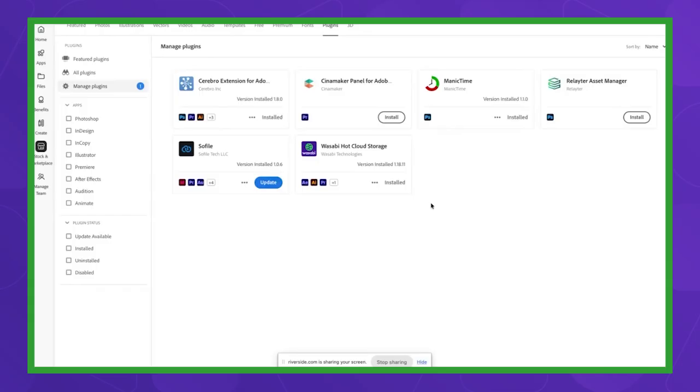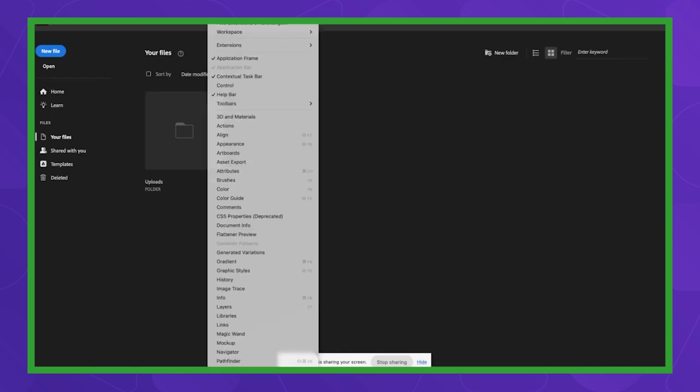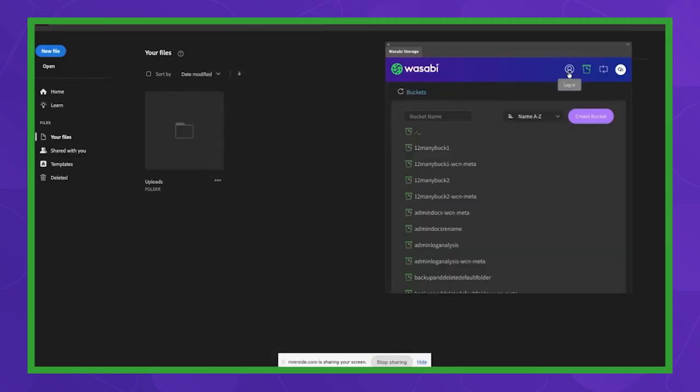And then once the plugin is installed, when you open up one of the supported products, which is Illustrator, After Effects, Premiere Pro, or Photoshop, you should be able to see the Wasabi plugin. So for this demo's sake, I will use Adobe Illustrator. I just opened the Illustrator product, and here on the Window options, you will see Extensions. And under Extensions, you will see all the plugins that you have installed from Adobe Exchange. So for this instance, I will click on Wasabi Storage.